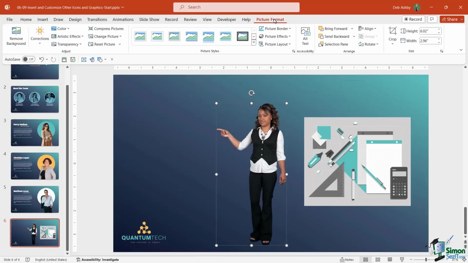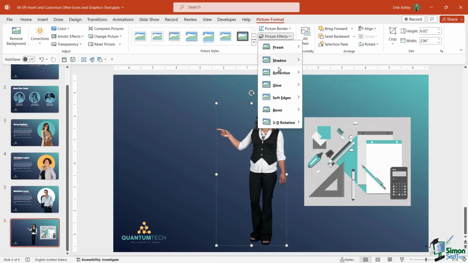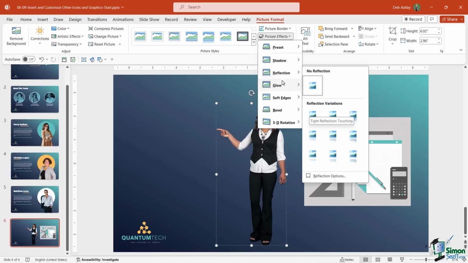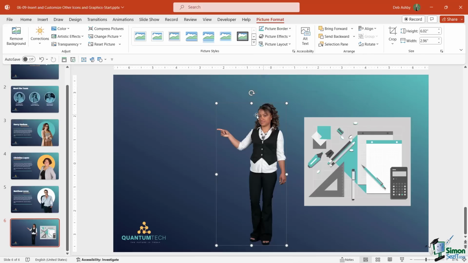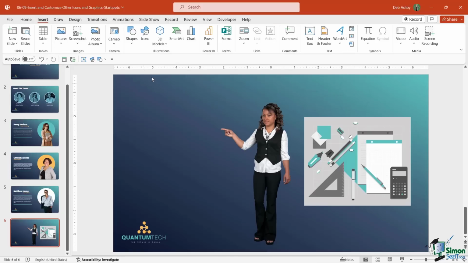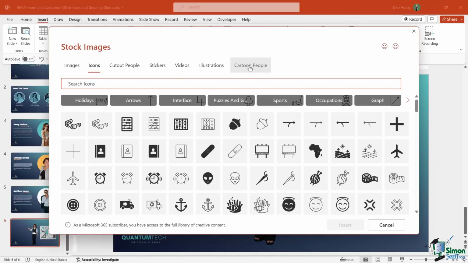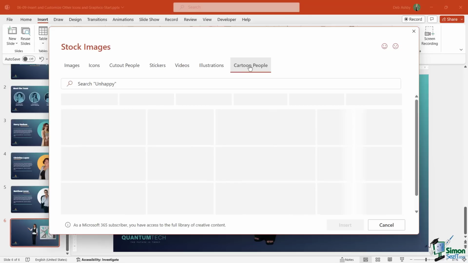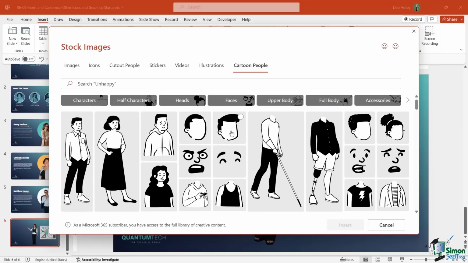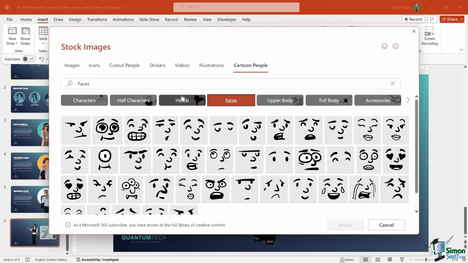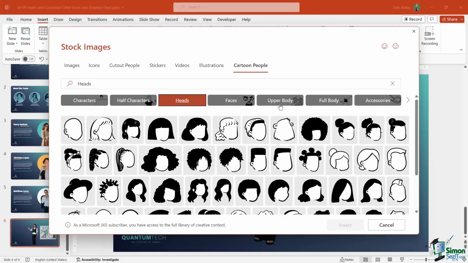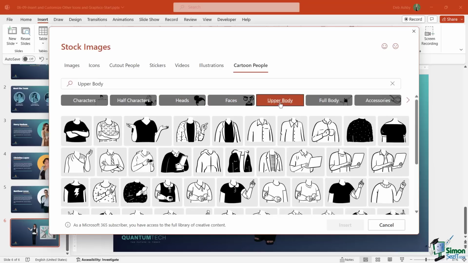Now we do have a picture format ribbon here, so we can do things like add picture effects, maybe add a reflection or maybe a shadow. We can't actually change any of the coloring on these cutout images though. If we go back to Insert, back into Icons again, one of the newer ones that we have in here is cartoon people. Now, if we select this, we can choose to basically create our own character. We have a category for faces, we have a category for heads, we have a category for upper bodies, and so on and so forth. So you can kind of build your own character.